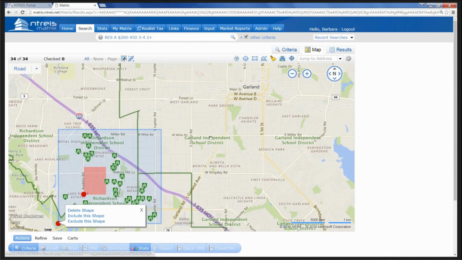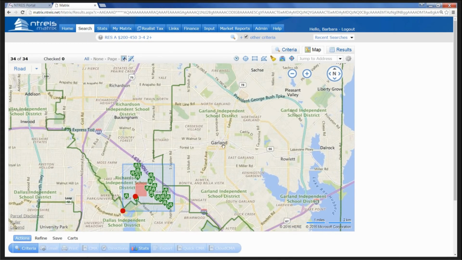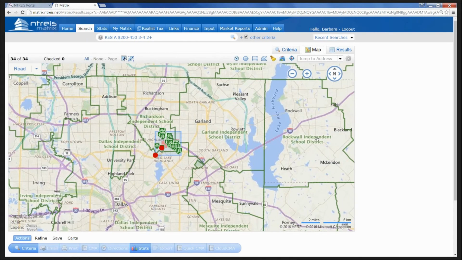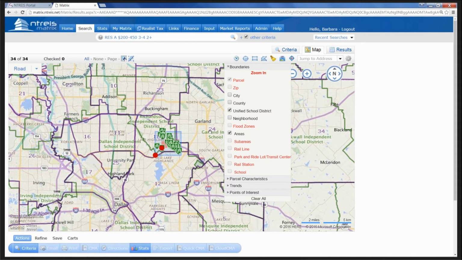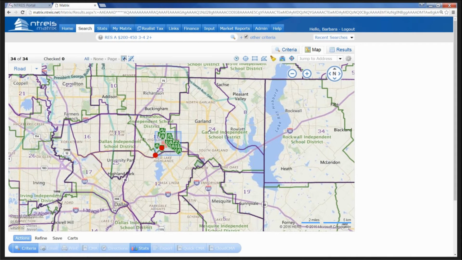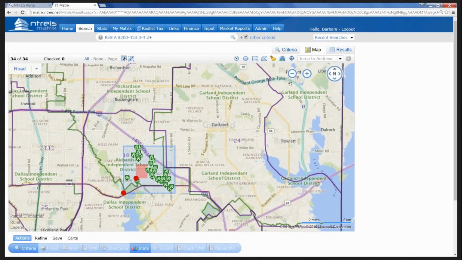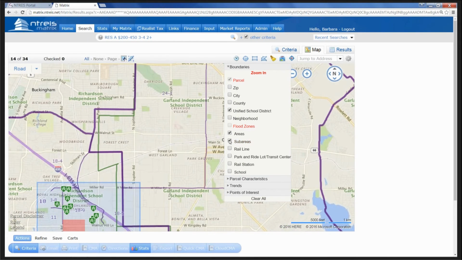Let me get to a place where you can see a little bit better. I'm going to zoom out somewhat so you can see the boundaries of the school district. So here's Garland. There's Rockwall. There's Addison. I go up here. I've got areas and sub-areas. Area 24. I'm going to zoom in just a little bit. For those of you that have been around a while, you understand areas and sub-areas. Notice I have to zoom in closer. It won't let me select a sub-area until I get in closer.